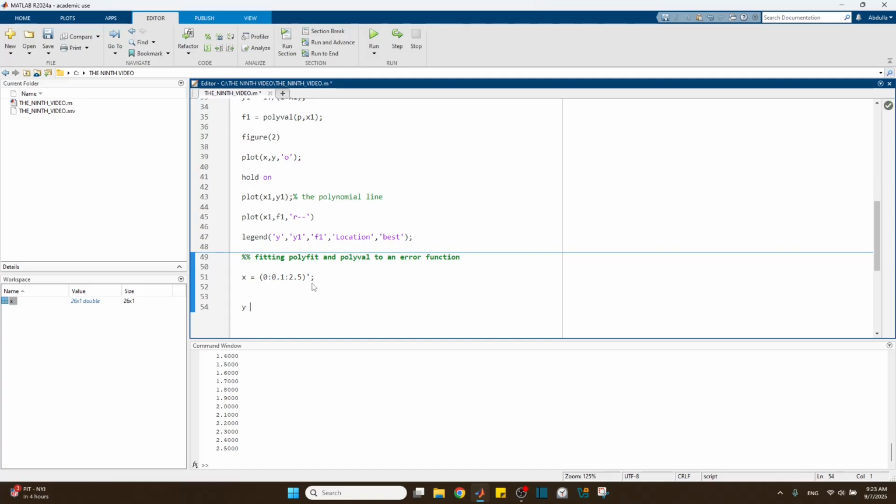Y will be equal to ERF, the error function. We said we need to fit Polyfit with Polyval to an error function. So the error function comes from ERF. Okay, so ERF, and we are testing this with X. ERF is responsible for finding an error if one exists at each element of X. So it's acting as an inspector, inspecting the X variable to see if there is any error or not.